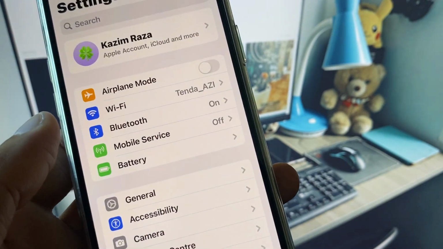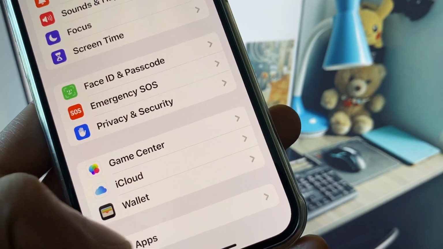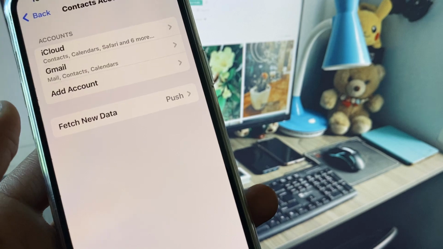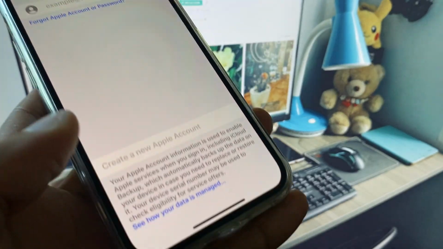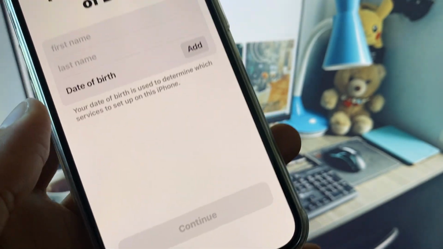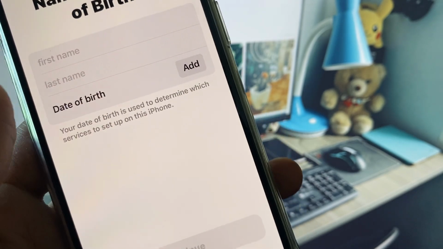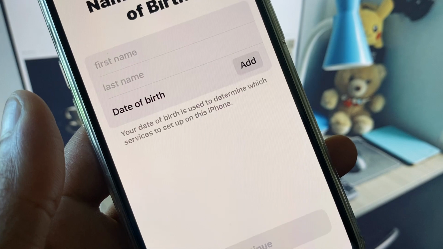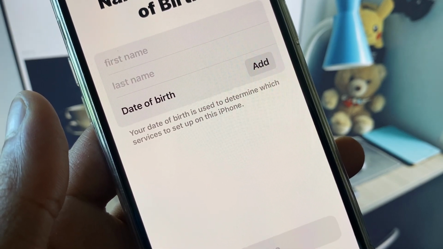First of all, open your settings and scroll down. From here you have to click on apps, click on contacts, click on accounts, click on add account, click on iCloud, and you have to create a new Apple account from here. So guys, after putting all the information here, enter your first name, last name, and add your date of birth. After this you have to select continue, and I will show you how you can create your Apple ID without a credit card.